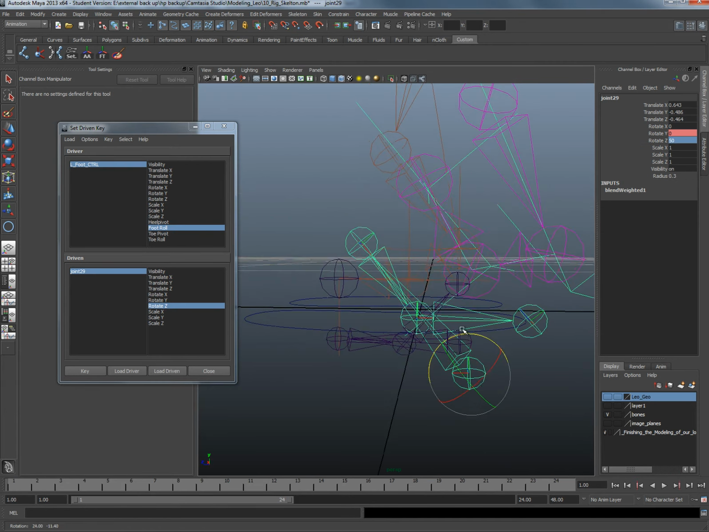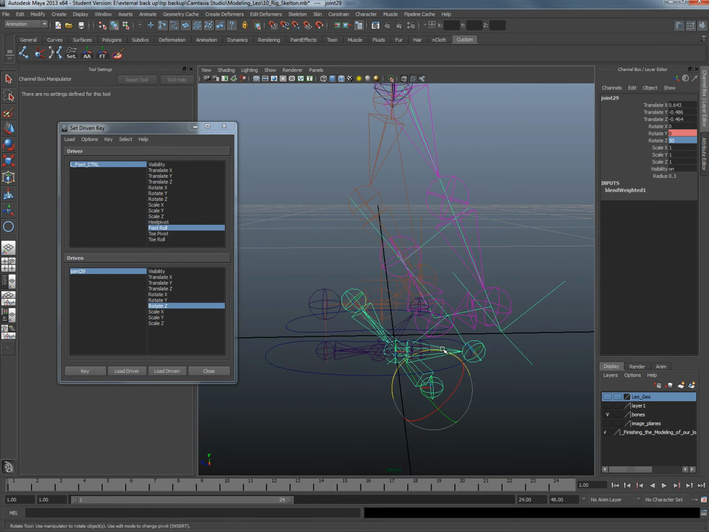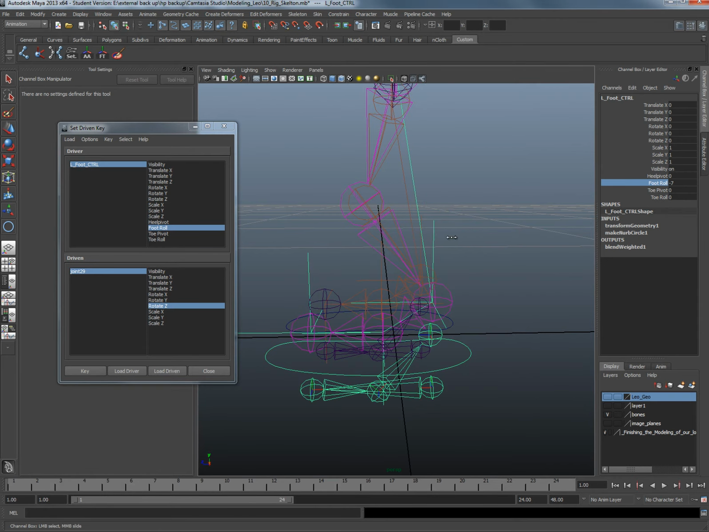Okay? And that's really extreme heel pivot. But we might have to push the animation in specific poses, like when the foot's all the way out. So let's go ahead and key that out, and let's test it. So from 0 to 10, we get a really nice pivot like this.